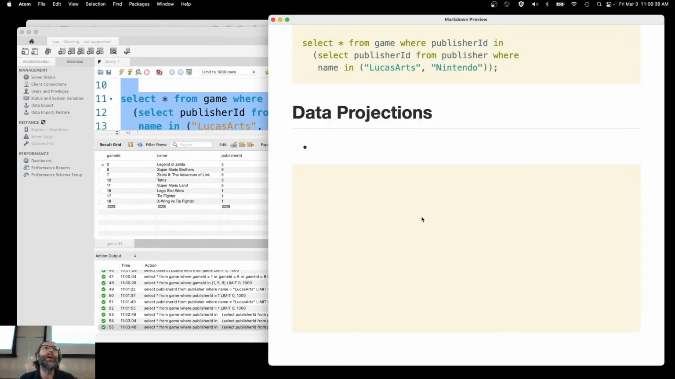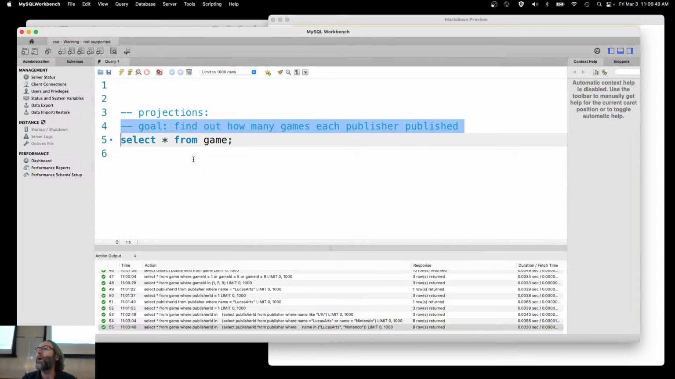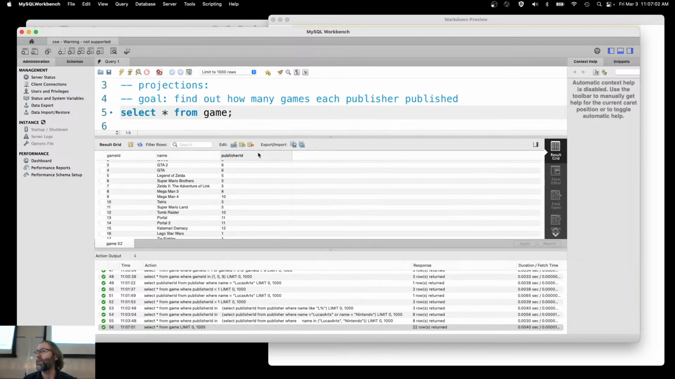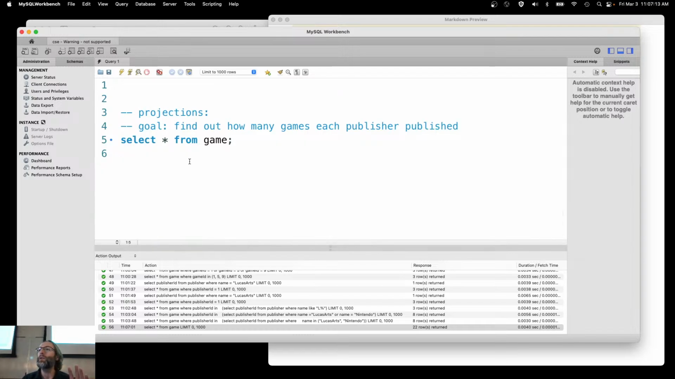You can do the same thing with data. So for example, I want to do the following. Let me go ahead and get rid of all this. All right. I want to find out how many games each publisher has published. So remember that LucasArts, I think, published 3 games. Nintendo published 5 games from the results that we've been looking at so far. Right? Well, I could go ahead and run this and resort this with respect to publisher ID and say, oh, LucasArts is 1, so therefore I've got 3. Nintendo looks to be 5, and so I've got 1, 2, 3, 4, 5 there. But I want to do that as a query. I want the database to do my work for me.